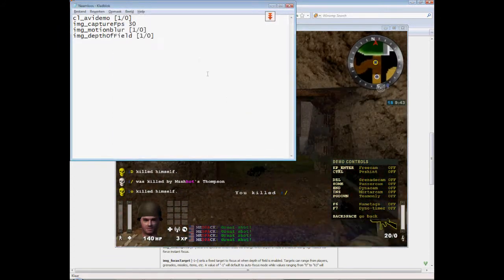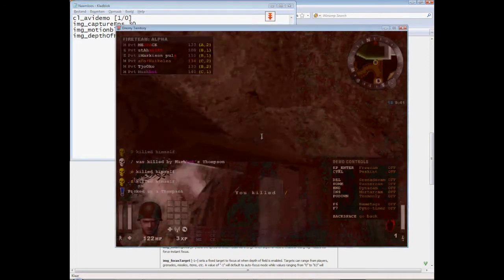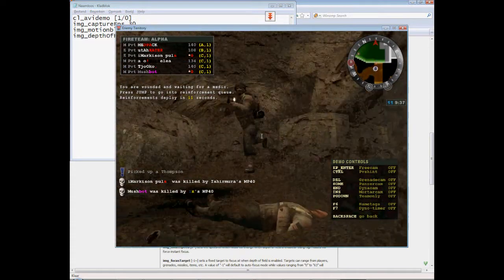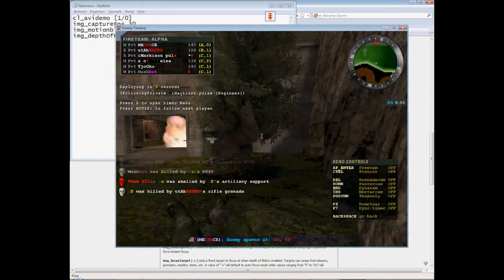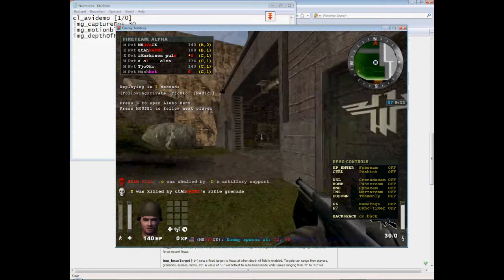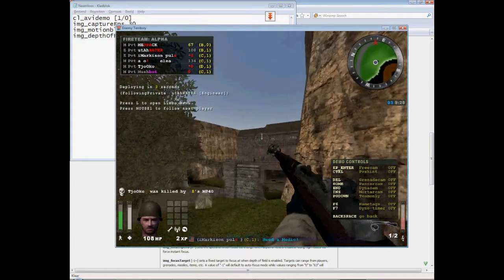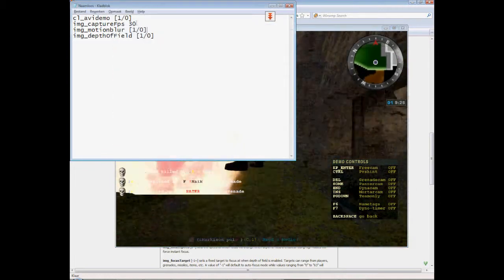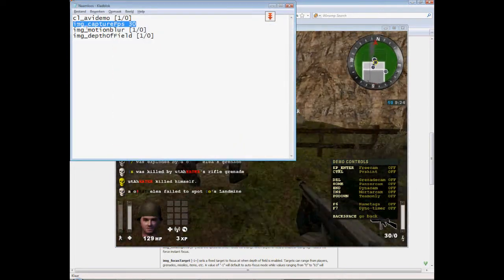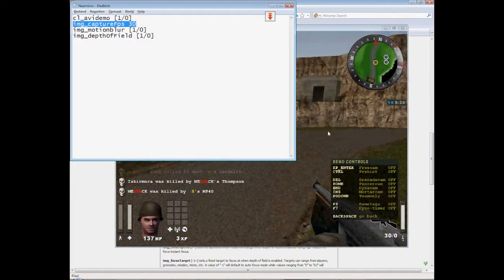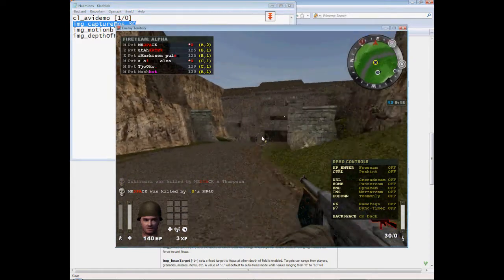If you put it on 1 or on 0, well, you can put it on 200, but it's the same as 1 and 0. cl_avdemo just indicates when it starts recording and stops recording, so it doesn't indicate how many frames per second it's going to record. That's img_capture_fps, which indicates how many screenshots you want to make per second.